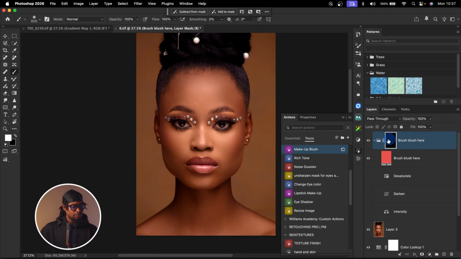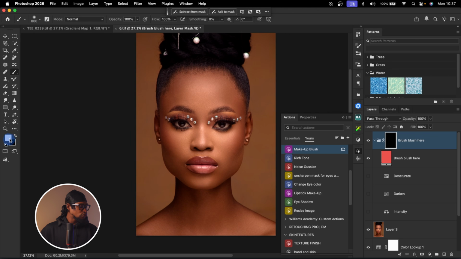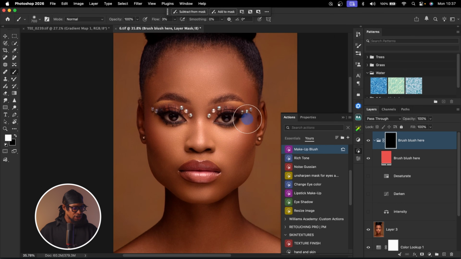So with this black layer mask selected, pick your normal brush tool. Make sure you're using a soft hand brush, very important. Make sure your foreground color is set to white. Opacity is set to 100, and you can use the flow of 4 or 3%. I'm going to use 3% and hit OK. Now I'm going to zoom in on the blush. Once I zoom in, I'm just going to paint on the blush to bring it back right there.